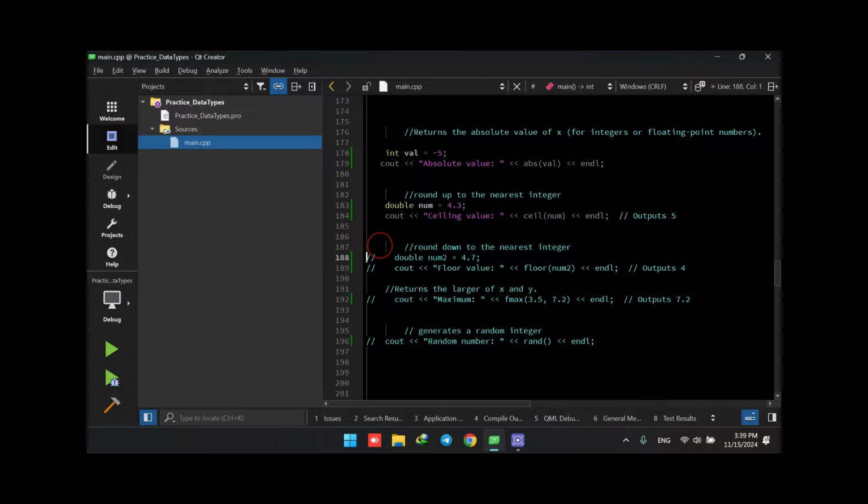Again, we can do this the other way around. The other way around would be to round down a number. So to show a round down number, we define another double called num2 and we assign the value, for example, 4.7, whatever you want. Instead we would use the floor function, and this time we are expecting to see the output to be 4.